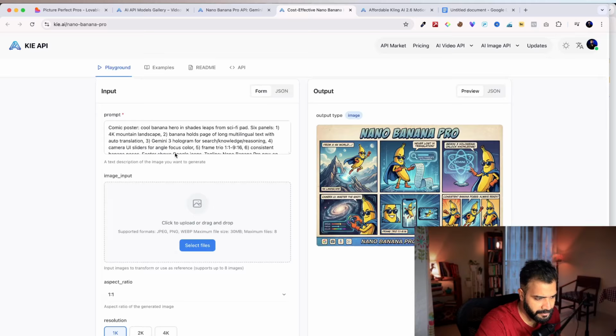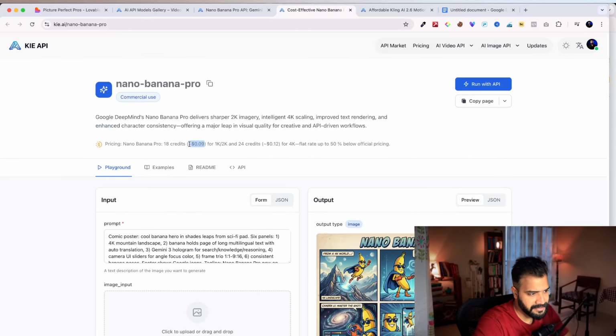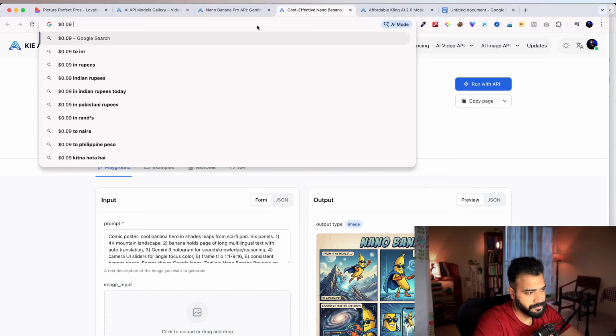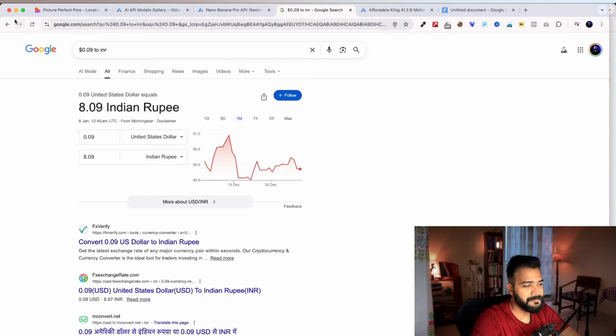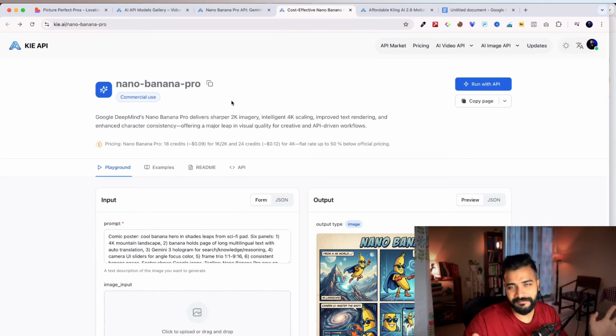We will be paying 18 credits for 9 cents. How much is 9 cents to INR? So basically, we'll be paying 8 rupees for an image, right? So yeah, that's pretty crazy. And then let's say you want to charge 24 rupees an image. That's still pretty cheap, right? 24 rupees an image. I will figure out the pricing part.